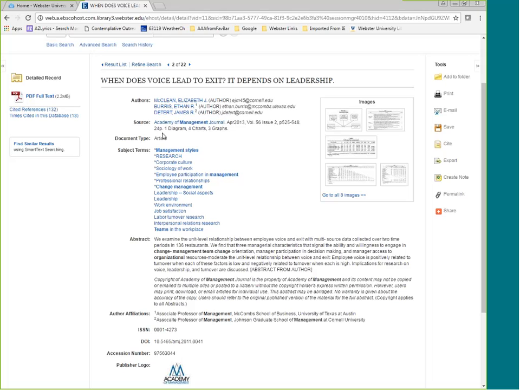You'll also see some other information about this article. It's 24 pages. It has 1 diagram, 4 charts, and 3 graphs, and it's showing you those images over on the side, so you can quickly see what kind of images they had. It shows you the subject terms and an abstract, or a summary about the article, which will often be research. They'll tell you who they studied and how in that abstract.